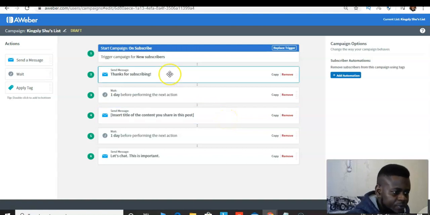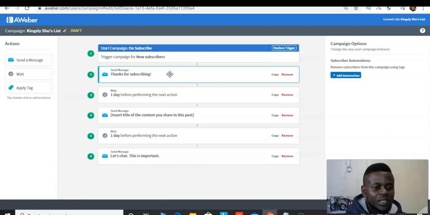You have this template, this format which has already been created. This is why I like using Aweber, because they already have a drag and drop format where you can just drag and drop and organize the way you want your campaign to go out, the way you want your emails to be sent out to your list, to your clients, to people who have subscribed to your list.